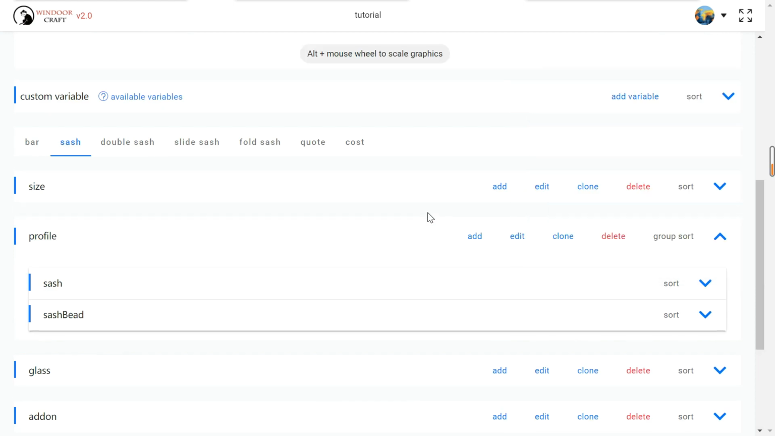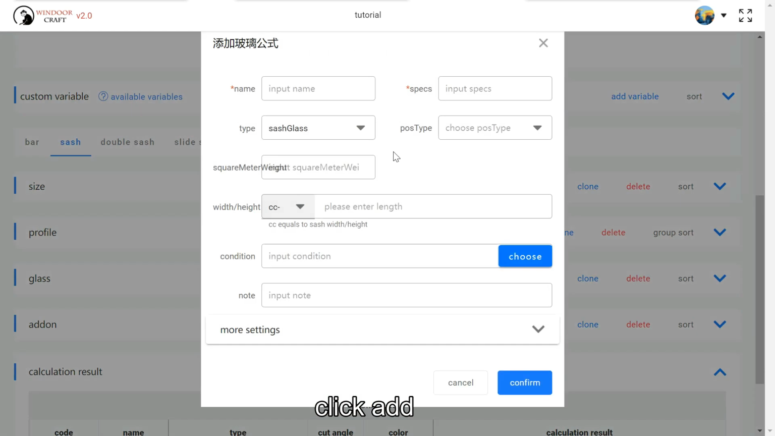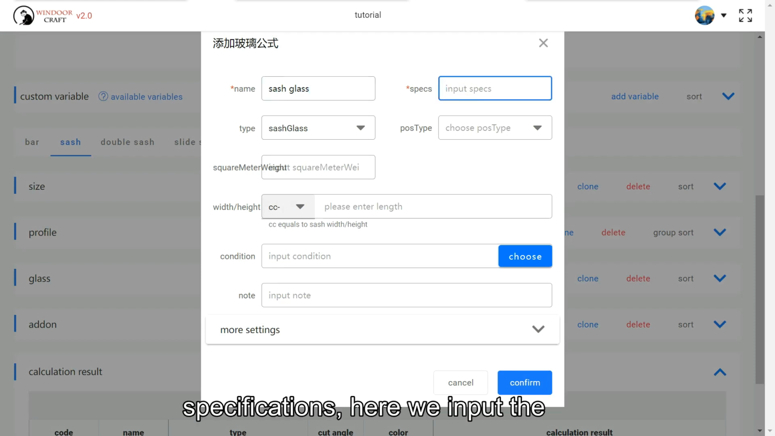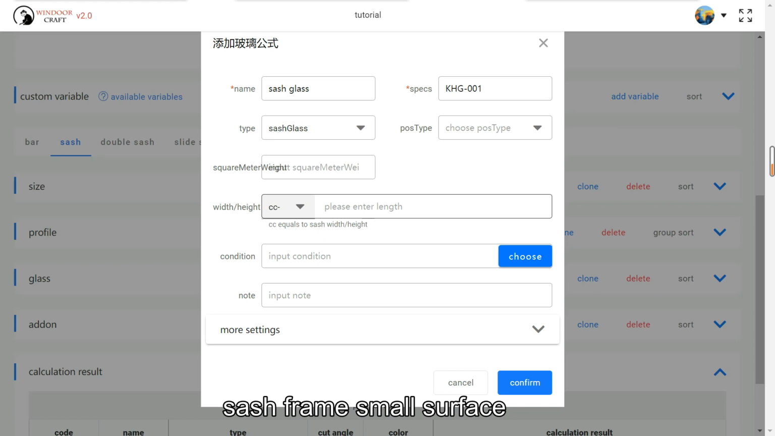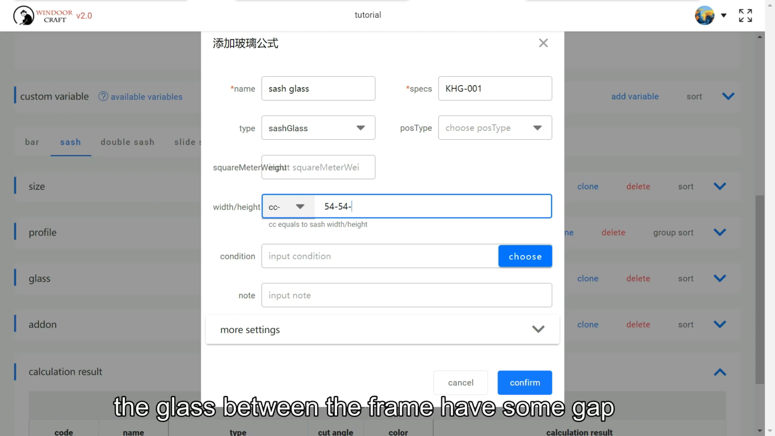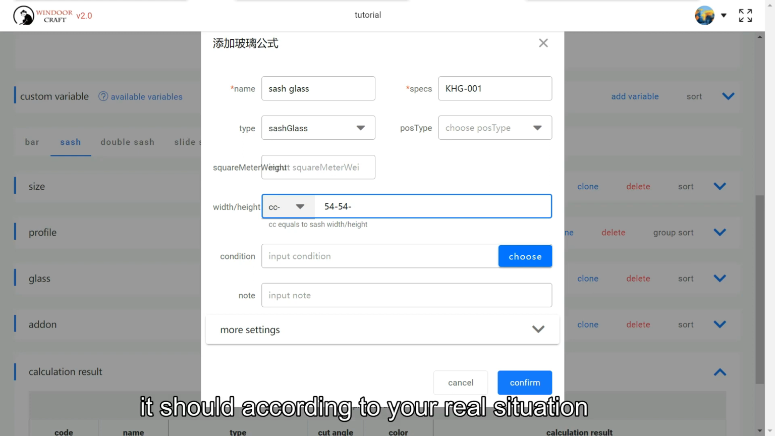Okay, next we add the glass. Click add, input the name, specifications. Here we input the glass code, and the width and height should be the sash size minus the sash frame small surface, each side minus 54, and also minus the gap, the glass between the frame have some gap. We make it 6 mm. It should according to your real situation.